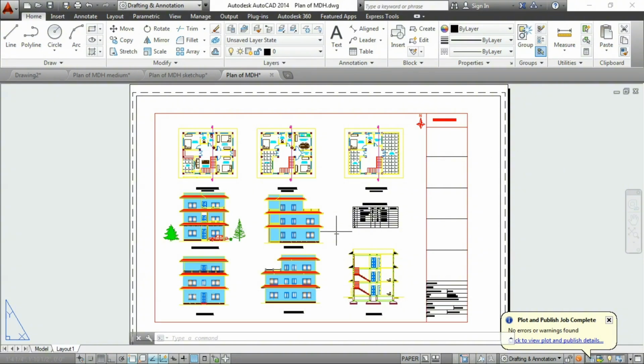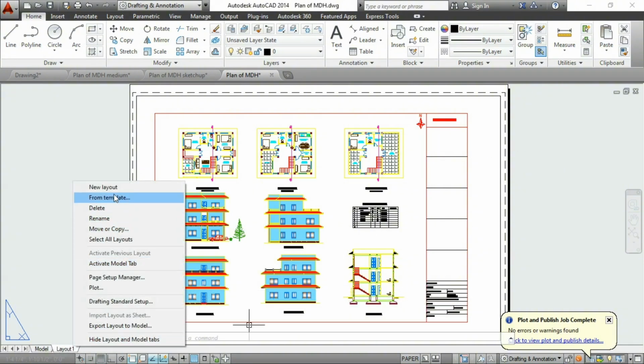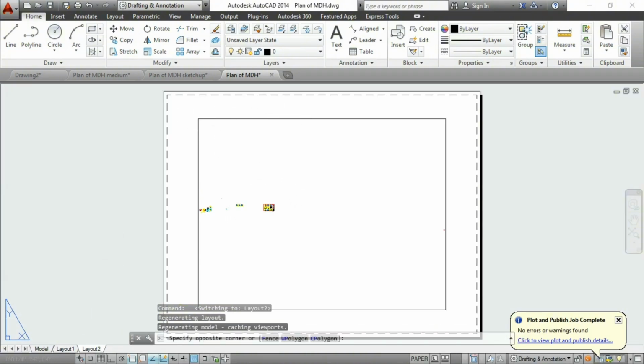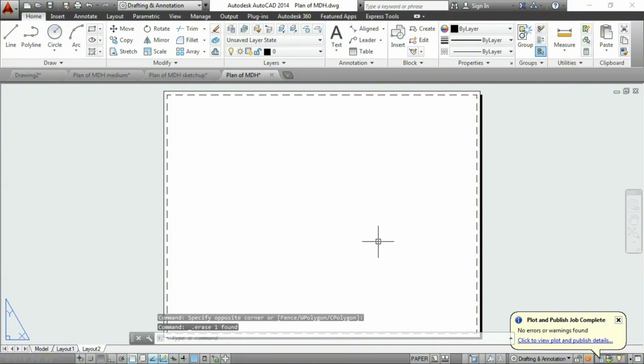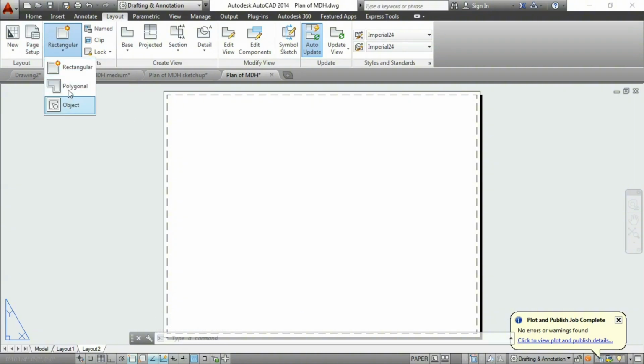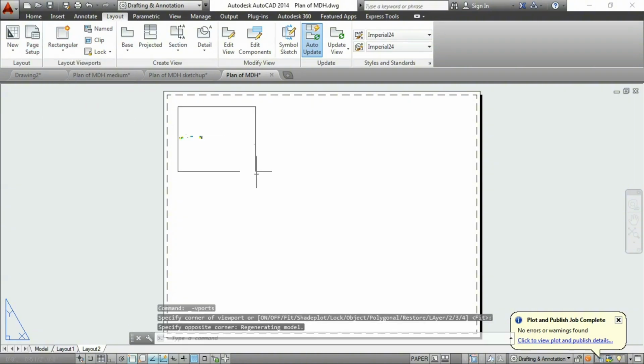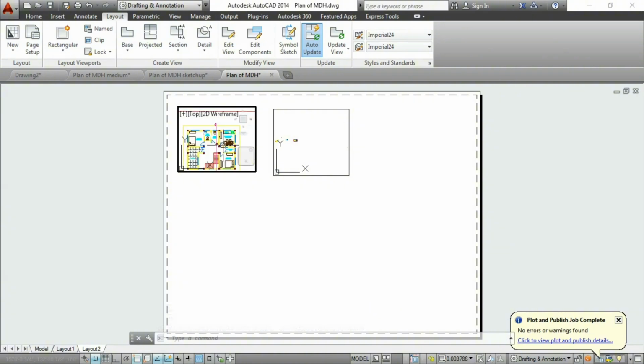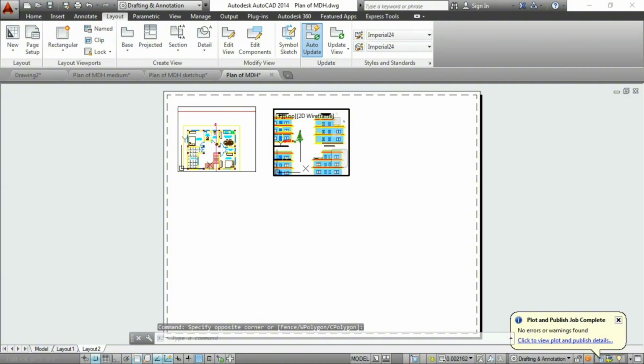Okay, and if you want to make multiple viewports, then you can do that as well. Okay, first delete it and go to layout, then create rectangular viewports, and you can create multiple viewports. And from here you can go inside the viewport and select individual plans or sections, and you can also do the same here, like this.